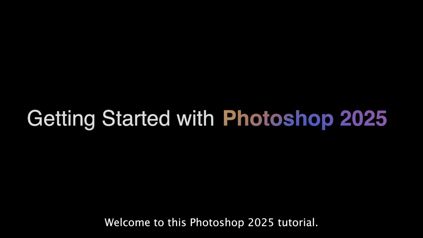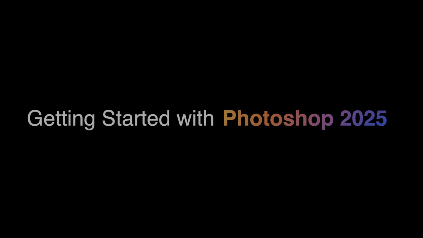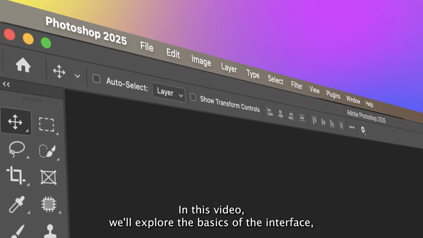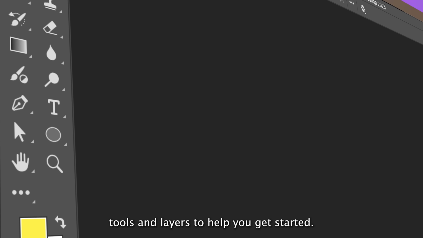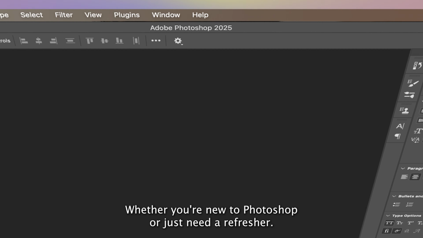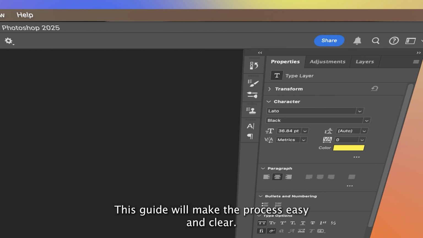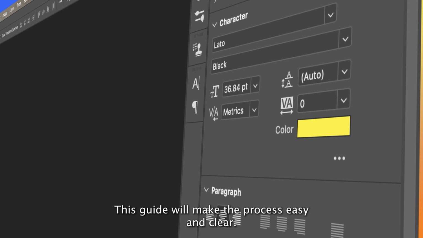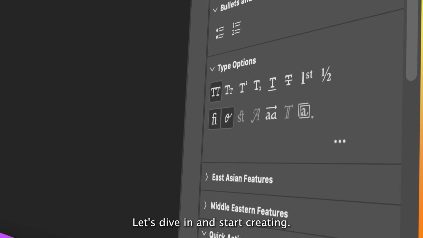Welcome to this Photoshop 2025 tutorial. In this video, we'll explore the basics of the interface, tools, and layers to help you get started. Whether you're new to Photoshop or just need a refresher, this guide will make the process easy and clear. Let's dive in and start creating.